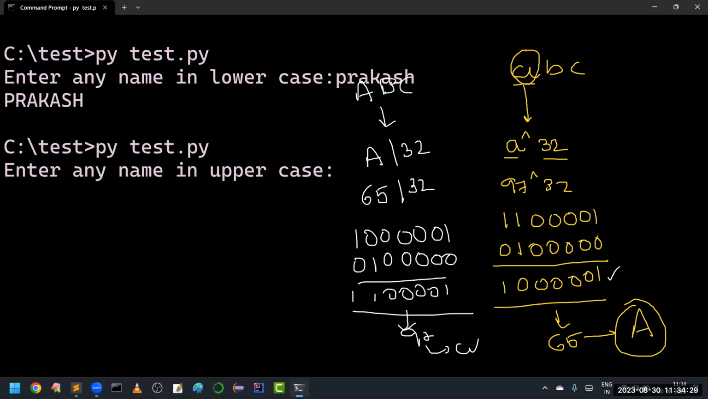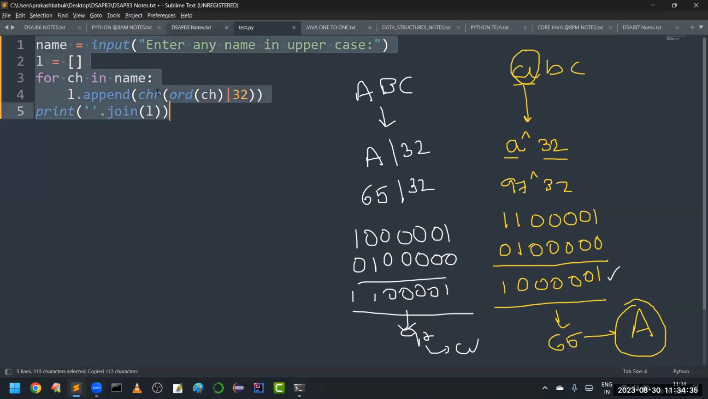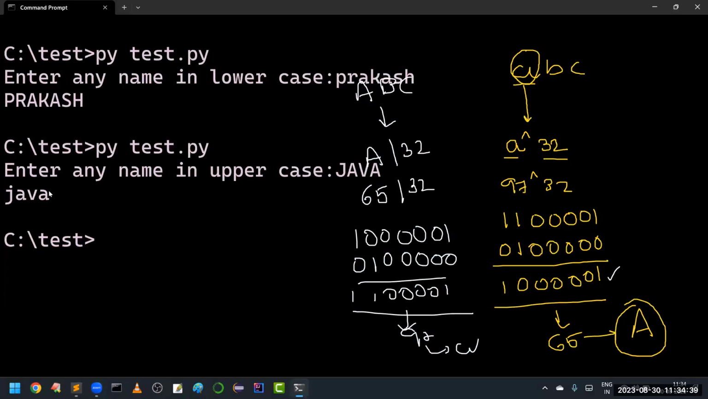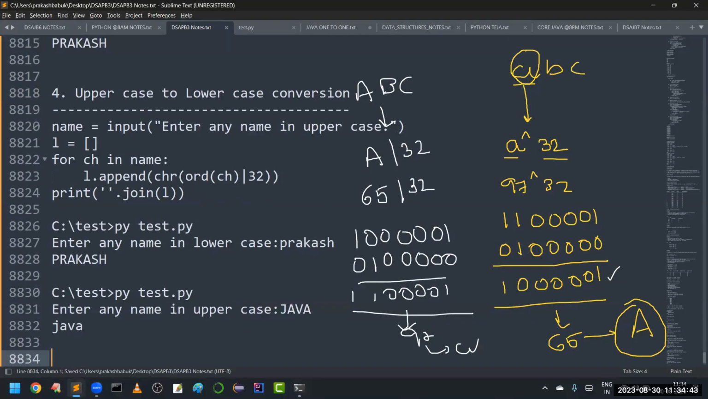I'm giving the data in uppercase like JAVA. Is it converted into lowercase or not? Yes. This is the way to convert lowercase characters into uppercase characters and how to convert uppercase characters into lowercase characters. Are you clear with these approaches? Whatever I told, please confirm. Yes, sir. Clear? Yes, sir.